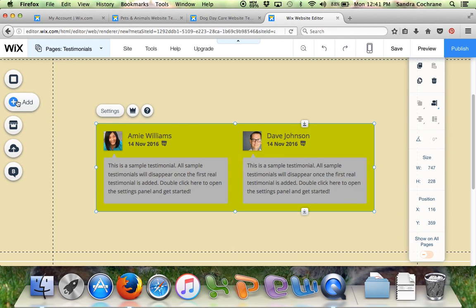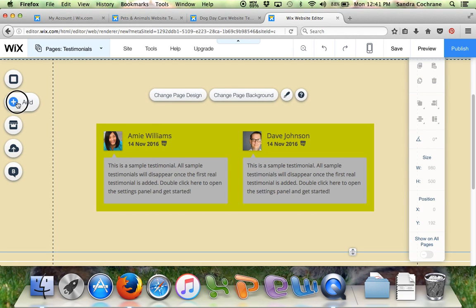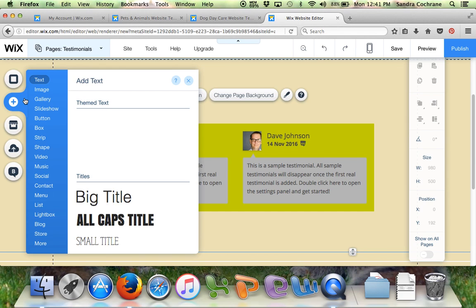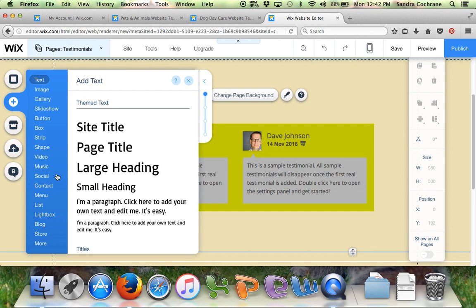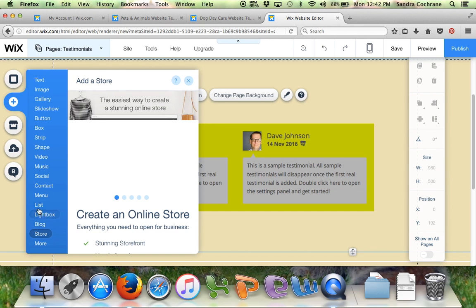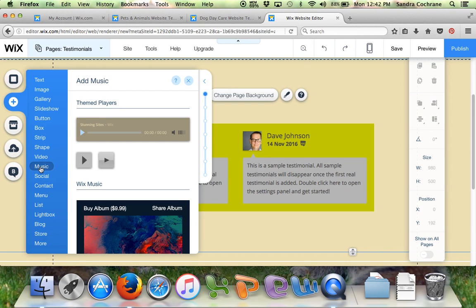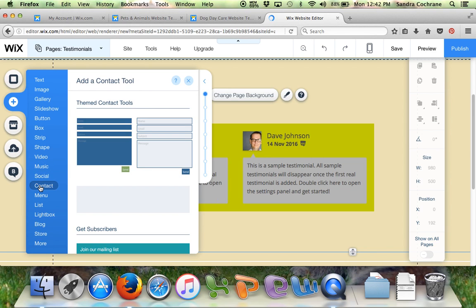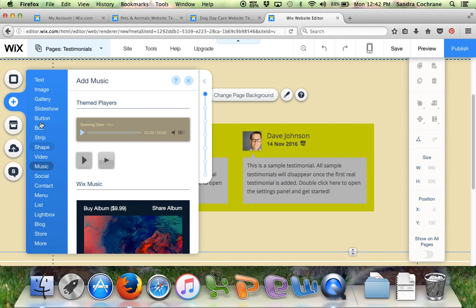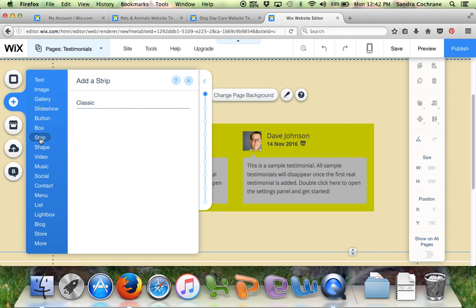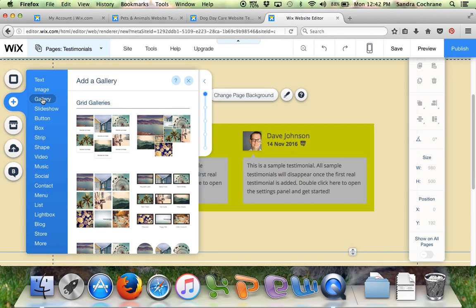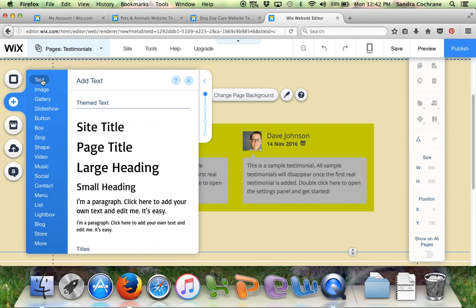You can also add a lot of features using this Add button on the side. And here we can add so many different things. We can go right to the store from here. We can add music to our web page. We can add contact information. All of these kinds of things can be added. We can add strips to show images. We can add gallery. Let's simply add text.